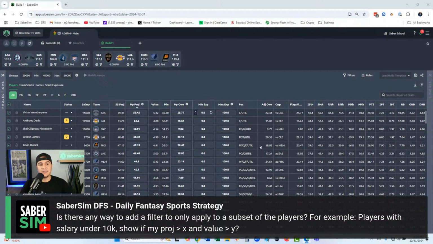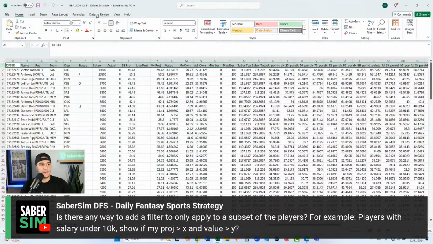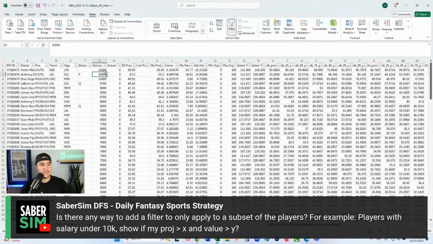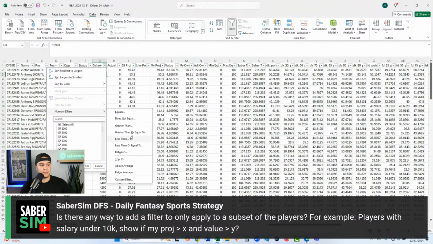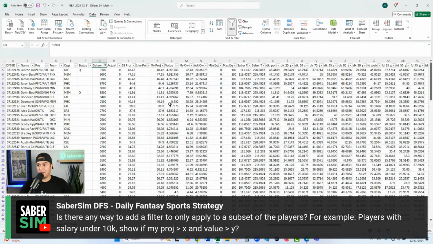Okay, so there is not a way to do this inside of SaberSim. You could try to do this outside of SaberSim. What I'm imagining is downloading the projection table, opening it up, and then filtering. First thing I would do is go to salary and show me players with salary less than 10,000. So first we want to zone in on the under 10K people. And then it says show if projection greater than X and a value greater than Y.